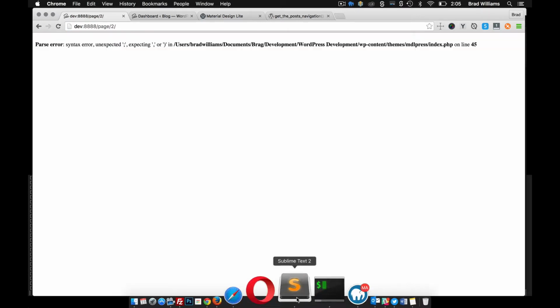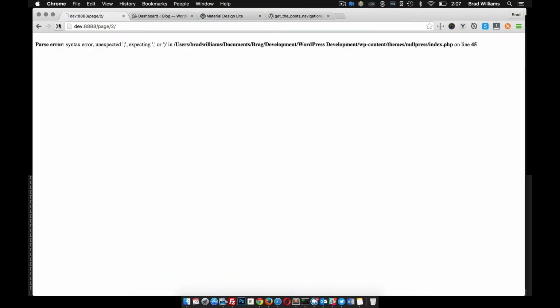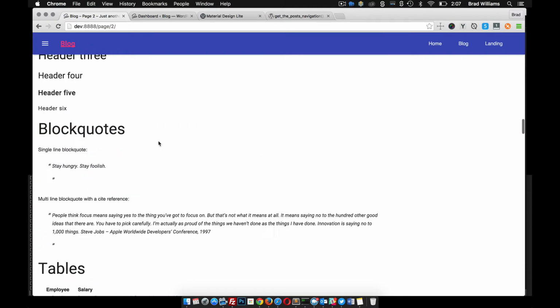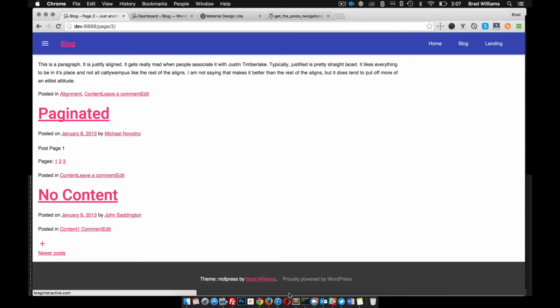Looks like I have an error on line 45. It looks like it's because of this right here. Looks like I need another bracket, because this one is closing the array, and this one is closing the navigation. So we'll save that, refresh, and now we're good to go. So we scroll down here, see that we have that little icon.